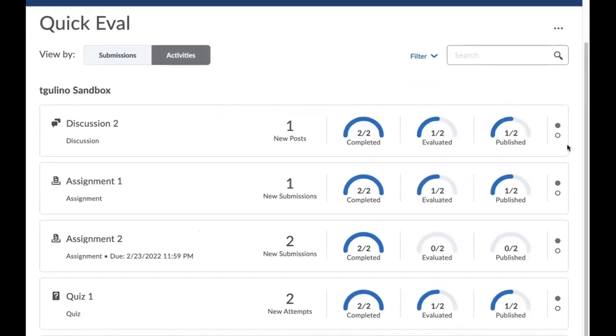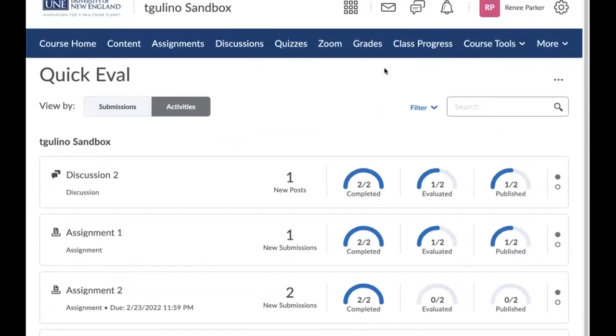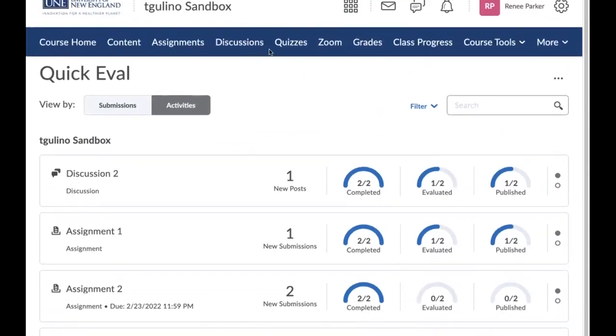So that's the basics of how Quick Eval works. Like I said, you can get here from multiple different areas. In your course, there'll be a button for it, but we don't have that button here. So I think I will go ahead and turn it over to Tom.